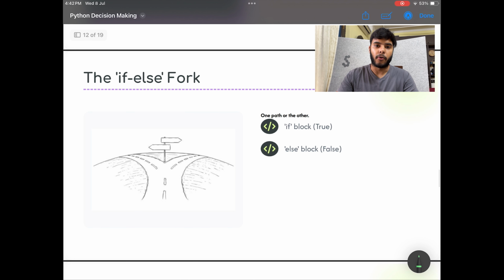The if-else fork can also be thought of as a true-false statement. If something is true, execute the if part, else execute the false part. Here we have another example.